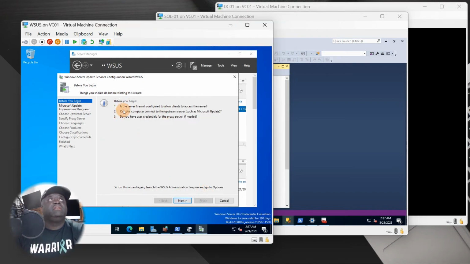Let's go ahead and check, is the server firewall configured to access the server? So we need to go ahead and run through the wizard. Can this connect to the upstream server? And I'm gonna tell you right now, the last time I ran this, it took forever. So we can try to attempt to do the wizard and we'll see how it goes.